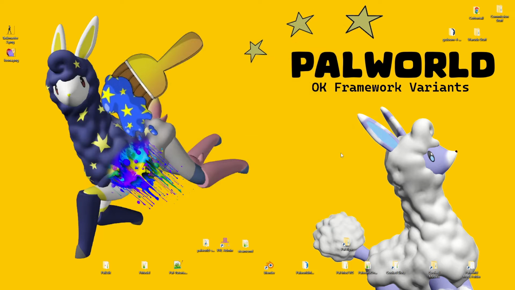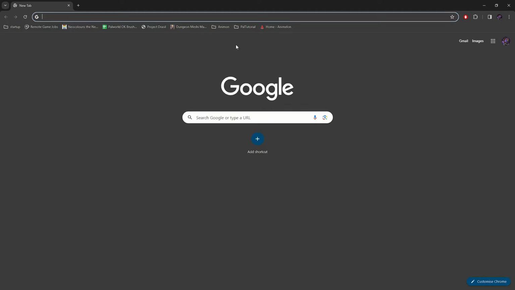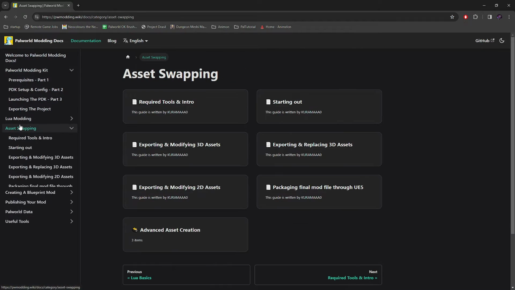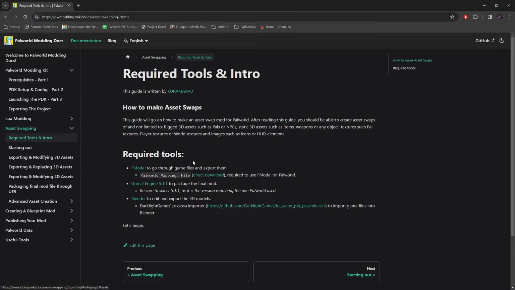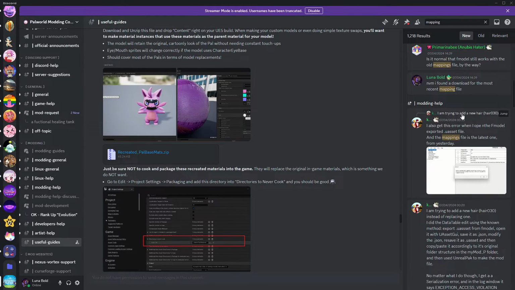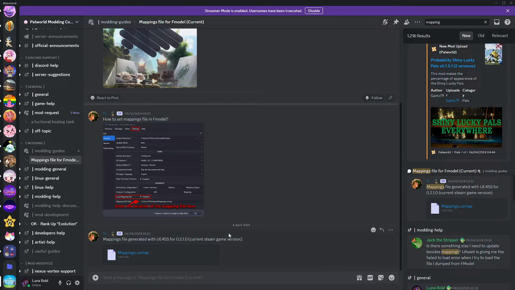So we're going to need another program called Fmodel. Fmodel you can find if you go to the Palworld modding wiki. I'll leave a link for this in the description, and we'll need to go to Get Started, Asset Swapping, Required Tools and Intro, and you'll find a thing called Fmodel here. You'll also need the most recent mappings file, which you can find via this Discord as well. I'll leave a link to this one.